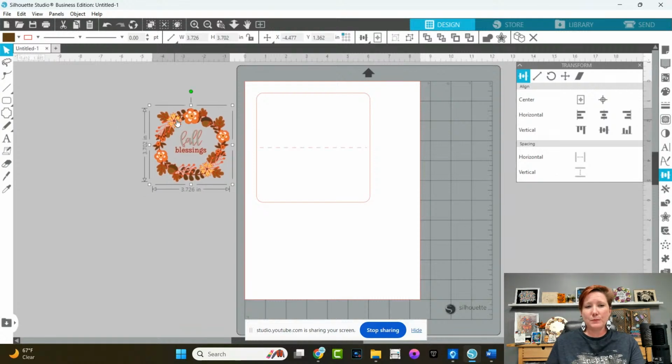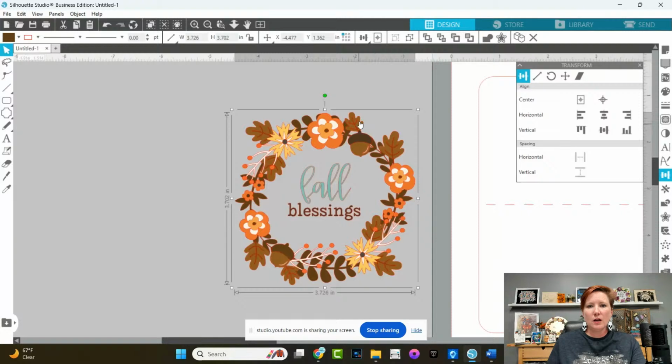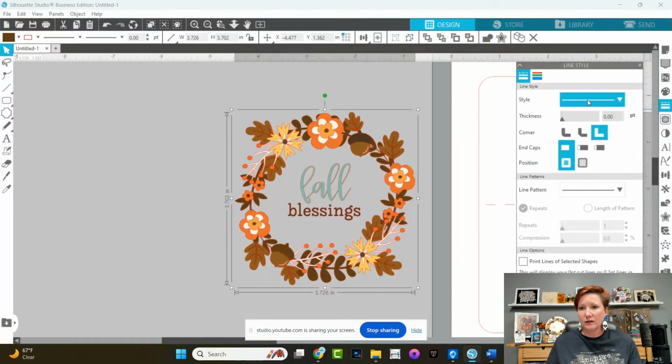Now, just for visual, I'm actually going to take the line color off of this. If I zoom in here, there's red cut lines all around this. And those are cut lines. If the line has weight to it, we'll just open this up here in the line style panel. If you have a thickness to your line, it will print.